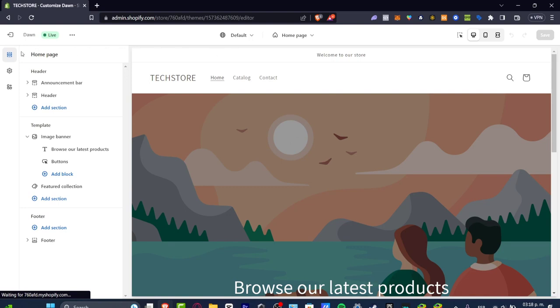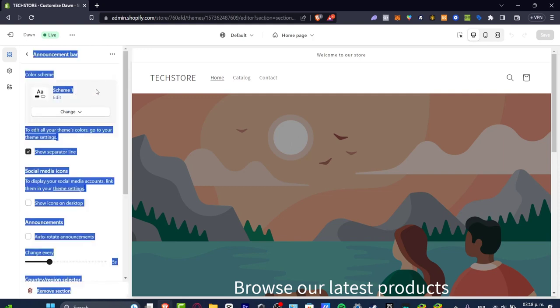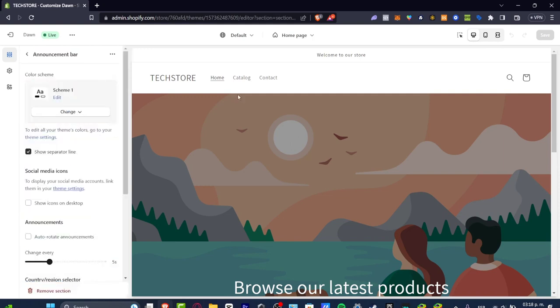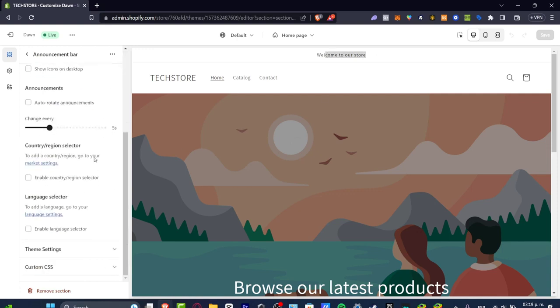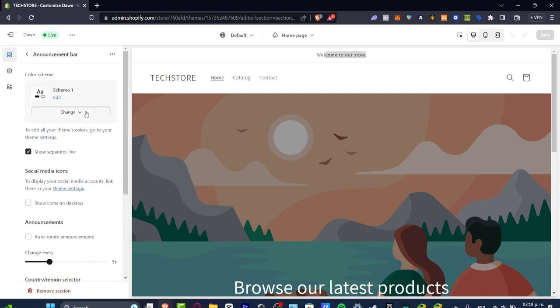So if you focus on the left part that says sections, you can see that we have the header, we have the template of the image, and we have the footer. If you stay focused on the header, we have the announcement bar, for example. The announcement bar is the one that appears at the upper side. So you can always edit this if you want to.